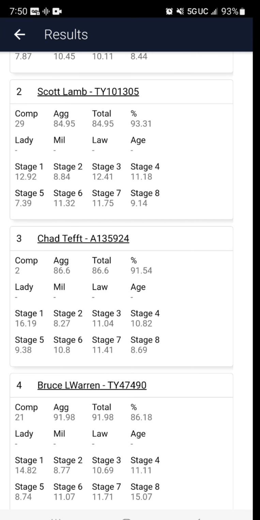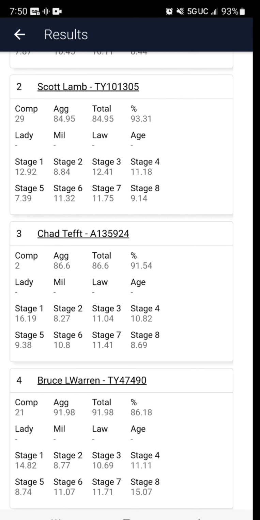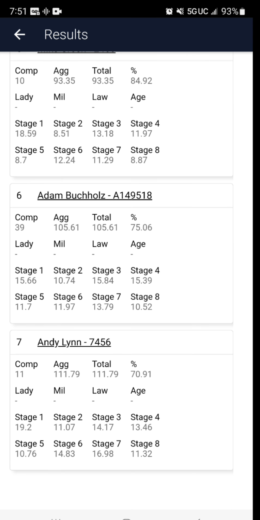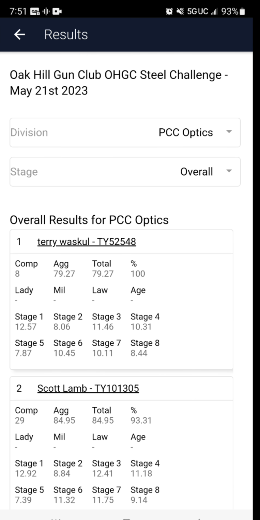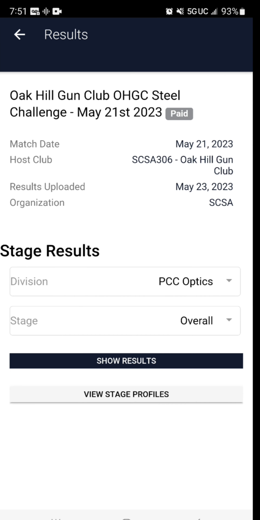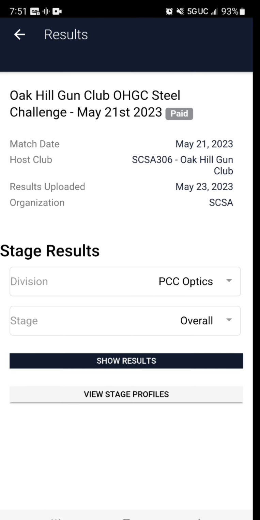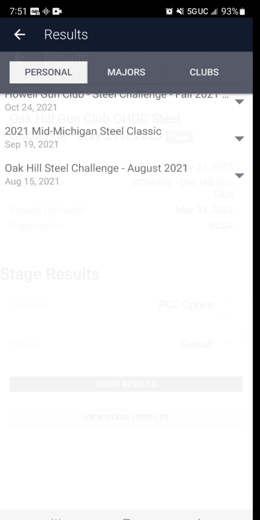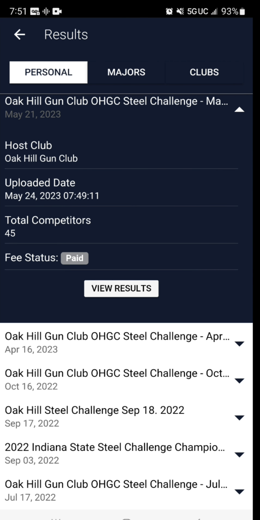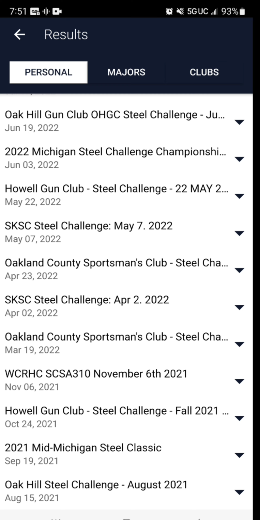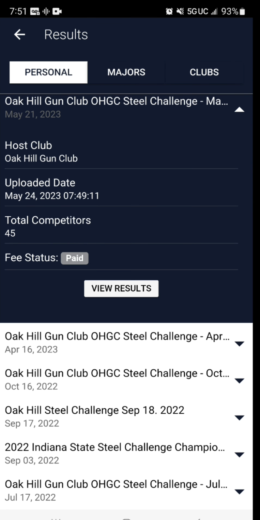Stage 1 sucked. Yeah, we can all see that. That's nice. Just throw that out there for everybody. But you can also see how your competitors did, where you struggled and where they succeeded. Another way to kind of see how you did, right? And again, you can do this for any of the disciplines or divisions that you shot. All right, let's go back. Go back again, and you can go back quite a ways, obviously. This is every Steel Challenge I've ever shot.